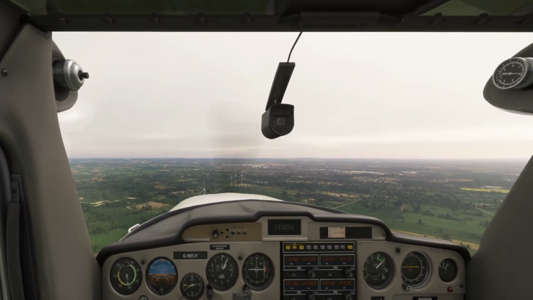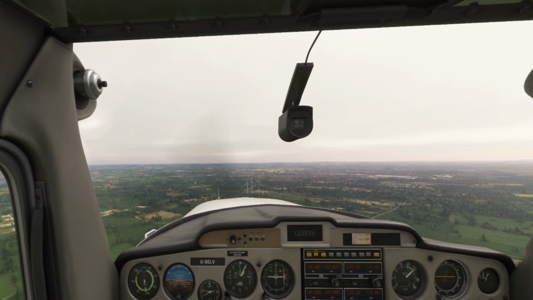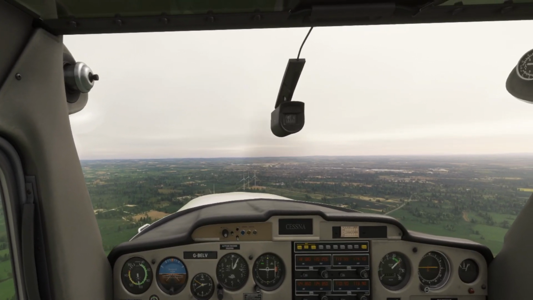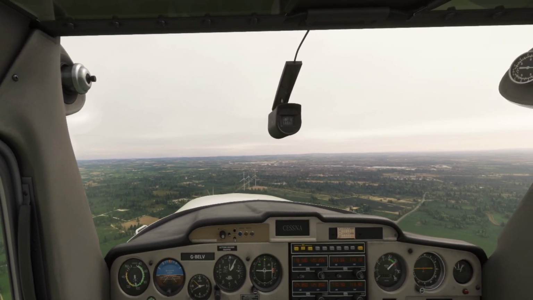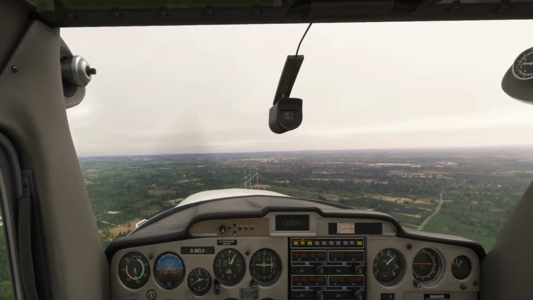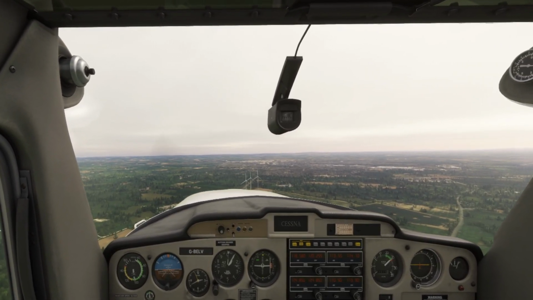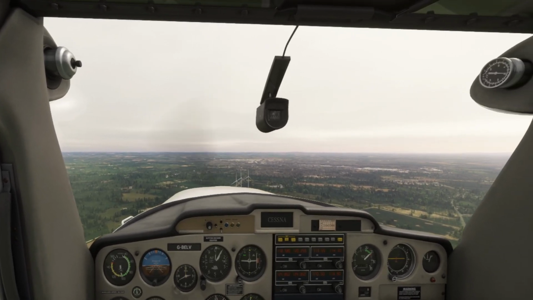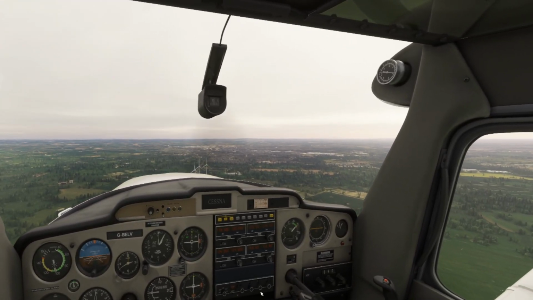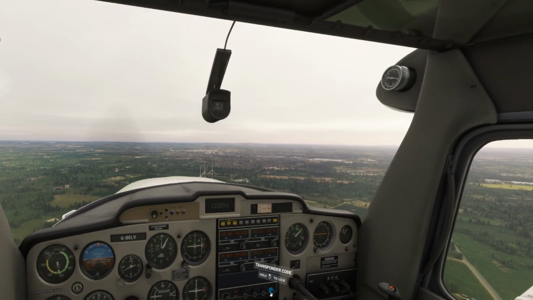Golf Alpha Charlie, Cessna 152, Winsford Flash at 1,100 feet on QNH 1007, request transit to Barton. Golf Alpha Charlie, Squawk 7352. 7352, Golf Alpha Charlie.